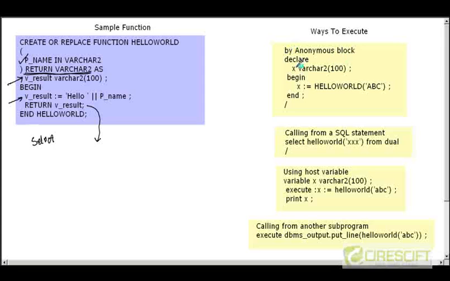From an anonymous block, we declare a variable x as a varchar2. That means x is created here, nothing is there, and then whatever the return of hello world with a parameter abc is going to be stored in x. That means hello world abc is going to return me hello abc, and the hello abc is going to be stored here in the variable x.